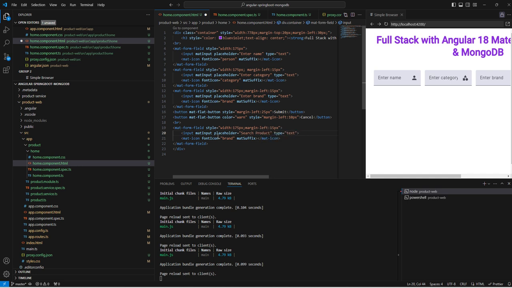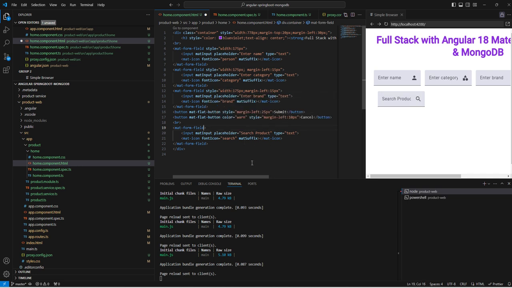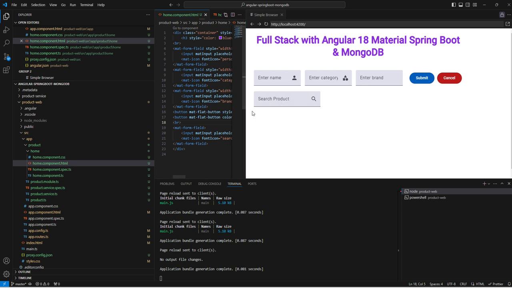as a placeholder. This is the mat input, and we do not need to add the icon, or we can add search. Let us check how it looks. Seems good. Now here we can remove this margin left, and width again we can remove the style altogether. We can check. Seems good. Fine. So this is the search filter.